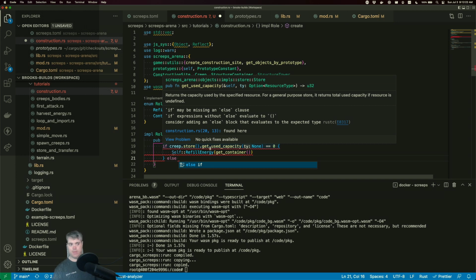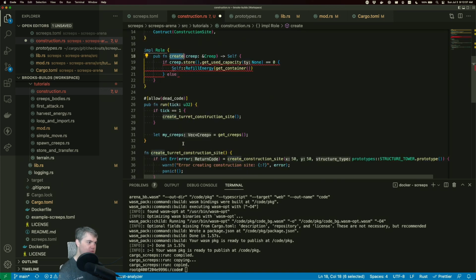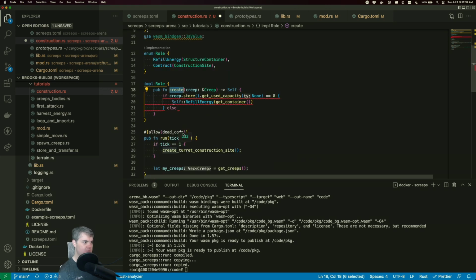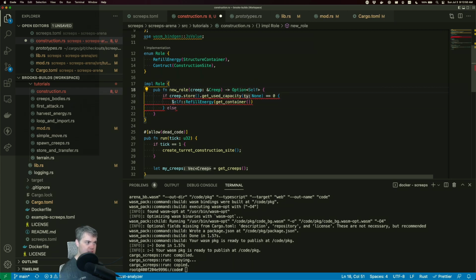Next up, do I want to change this to be something like new role? Because if I do that, then I can do this as an option with a self inside. So then you become a Some.